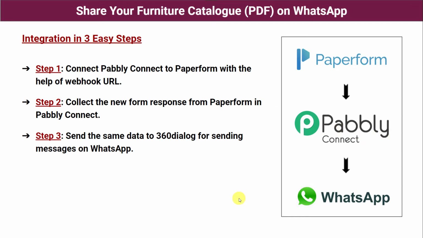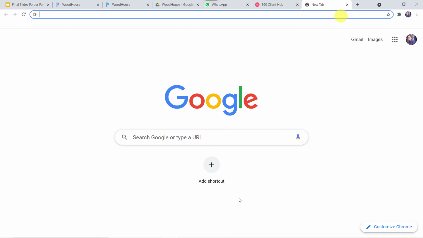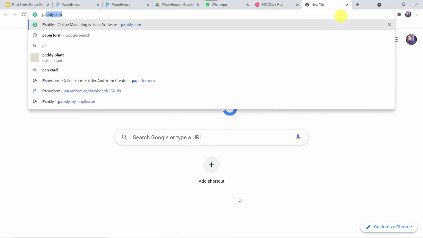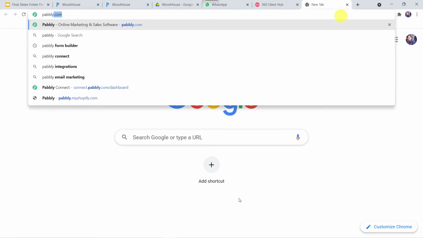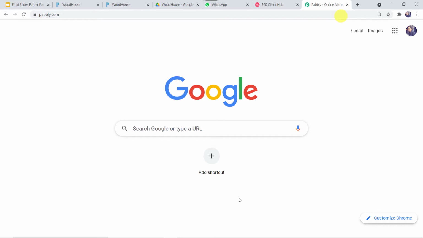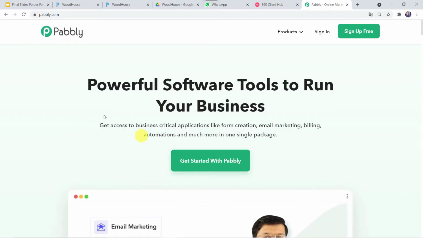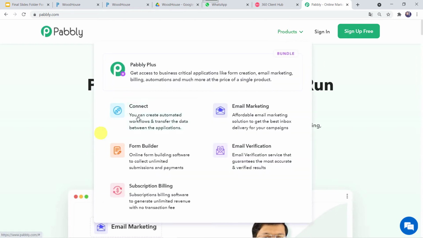So let us learn the integration process now. For this, let us type pabbly.com in our browser. This is the website of Pabbly. Here we have to come to products and click on connect.